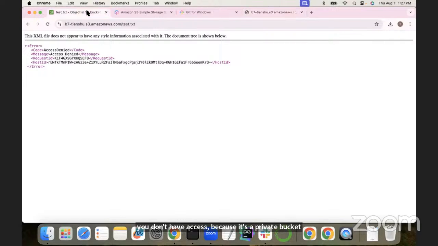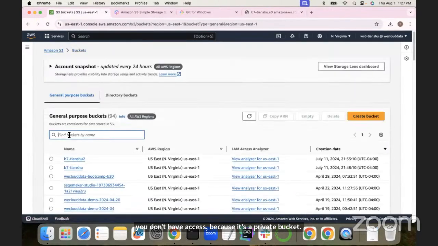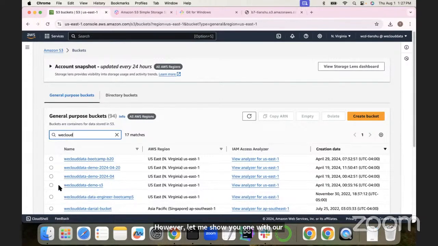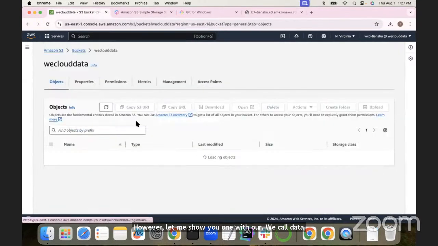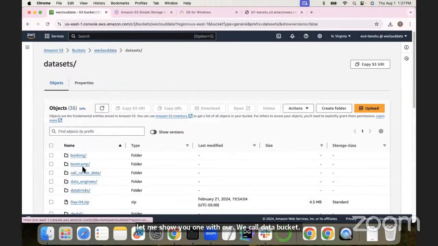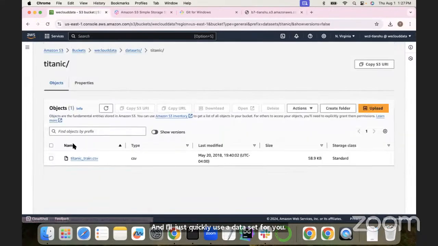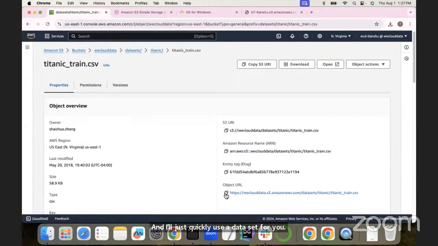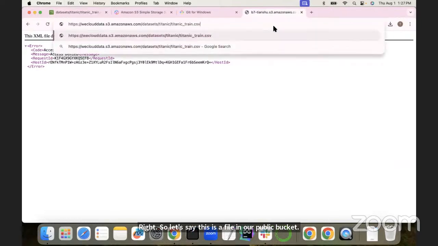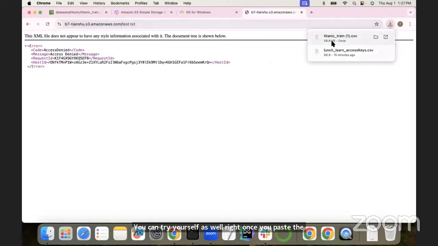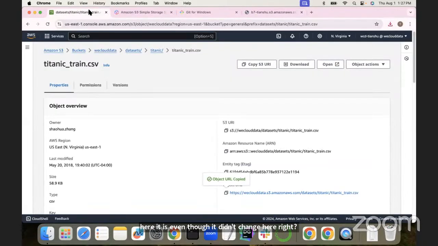However, let me show you one with our Recall Data bucket. I'll just quickly use a data set for you. So let's say this is a file in our public bucket. You can try it out yourself as well. Once you paste it in, you just download the file directly. So this one is public, so you can actually access it. So that's the difference between public and private buckets.